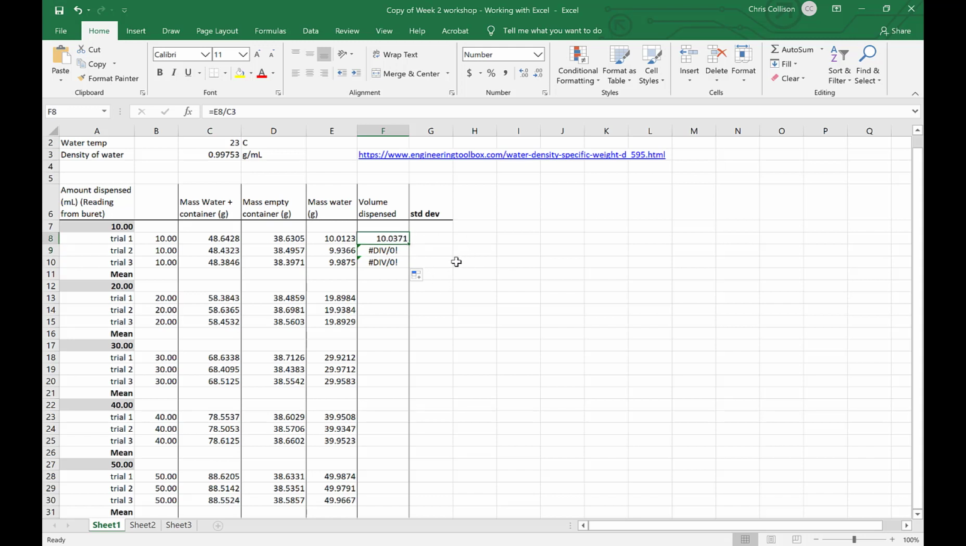Well, it turns out that as we drag down, we're actually taking our mass here. If we highlight this particular cell in F9, what we can find is that we are indeed in the numerator taking 9.9366, but we're actually dividing now by the value in C4. Of course, that's a null value, and so that's where our divide by zero error comes in.